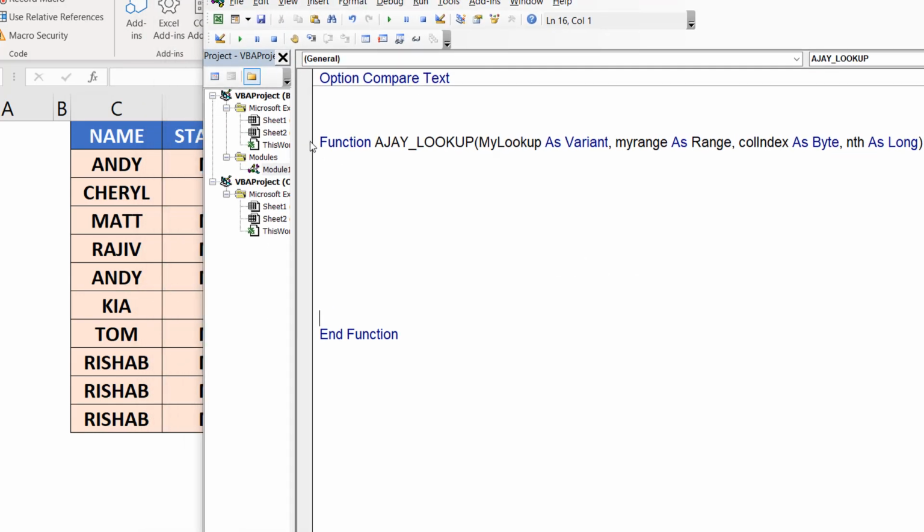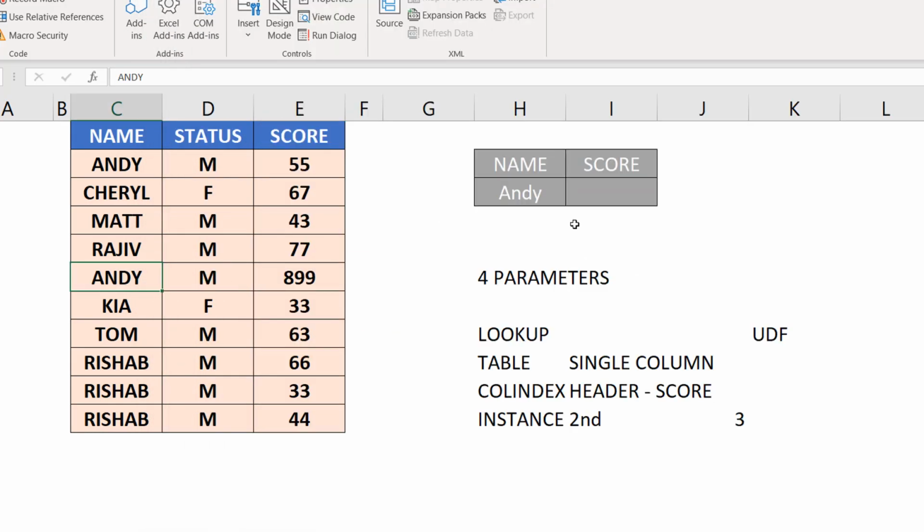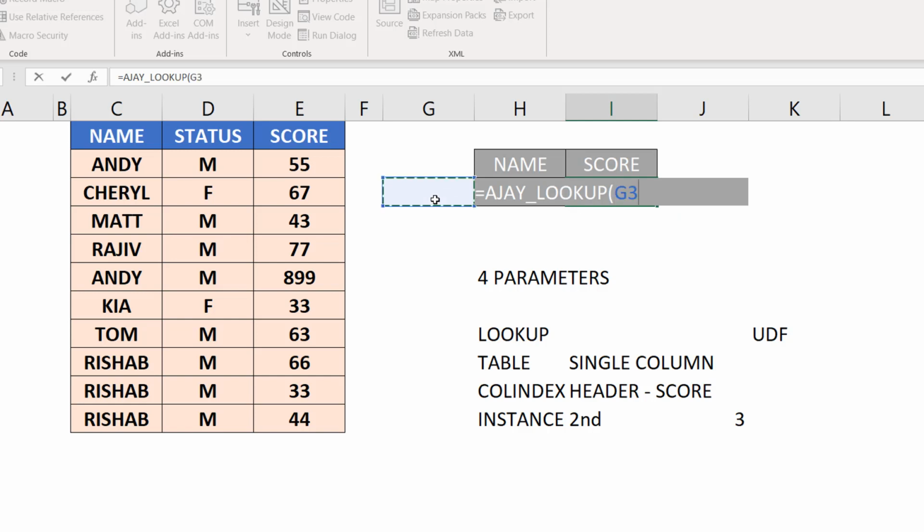Okay, now the first thing is that let's put the break code here in order to check things. So this is how I will now use my VLOOKUP. Once you use the VLOOKUP, you have to select H3, whatever lookup you have, and then please tell the user that you have to select only the first column, the same column where this lookup is available.